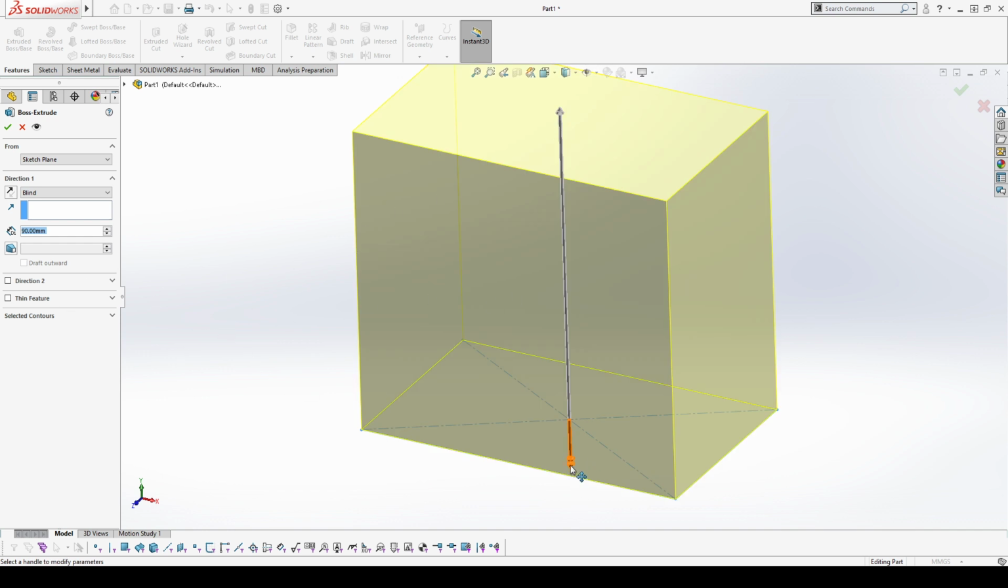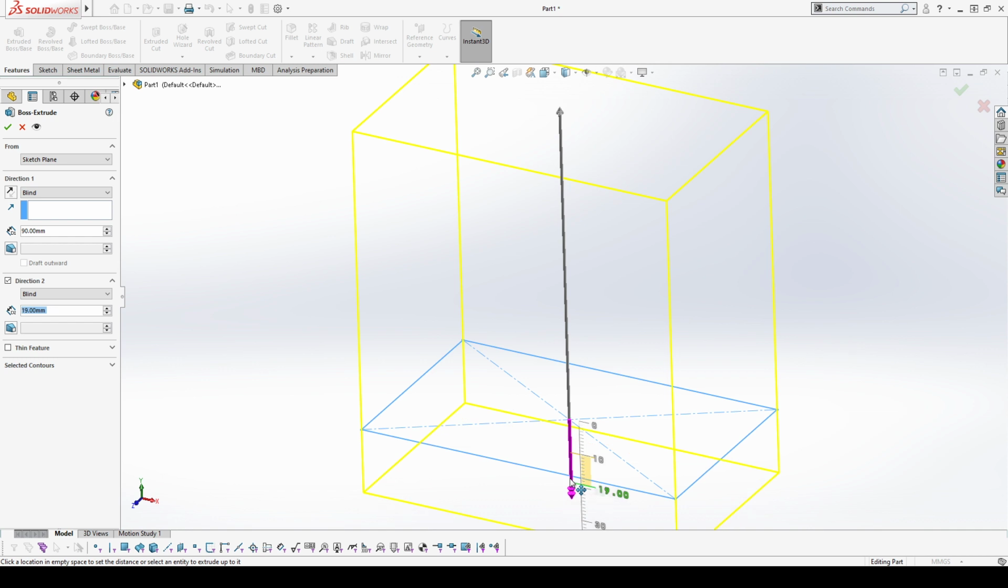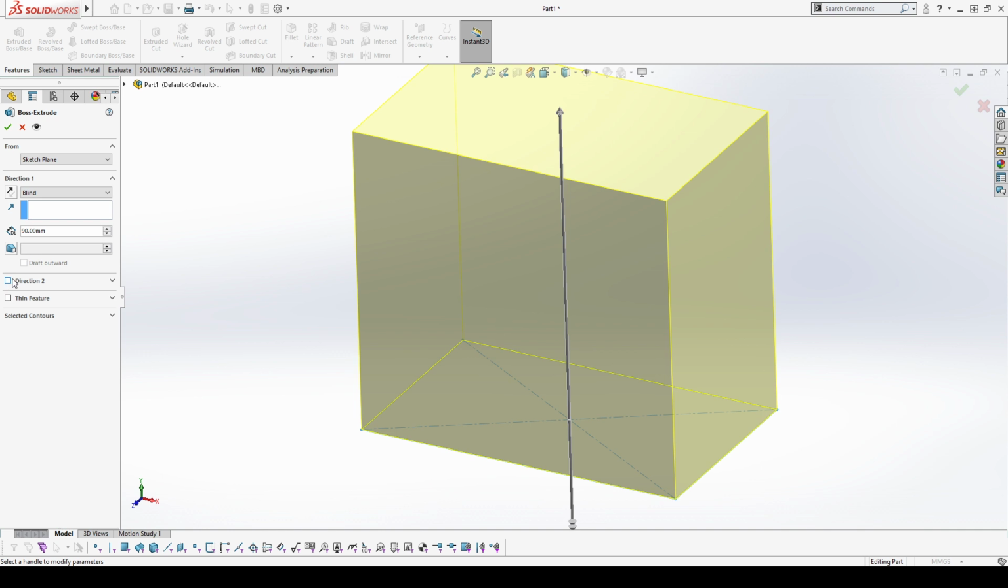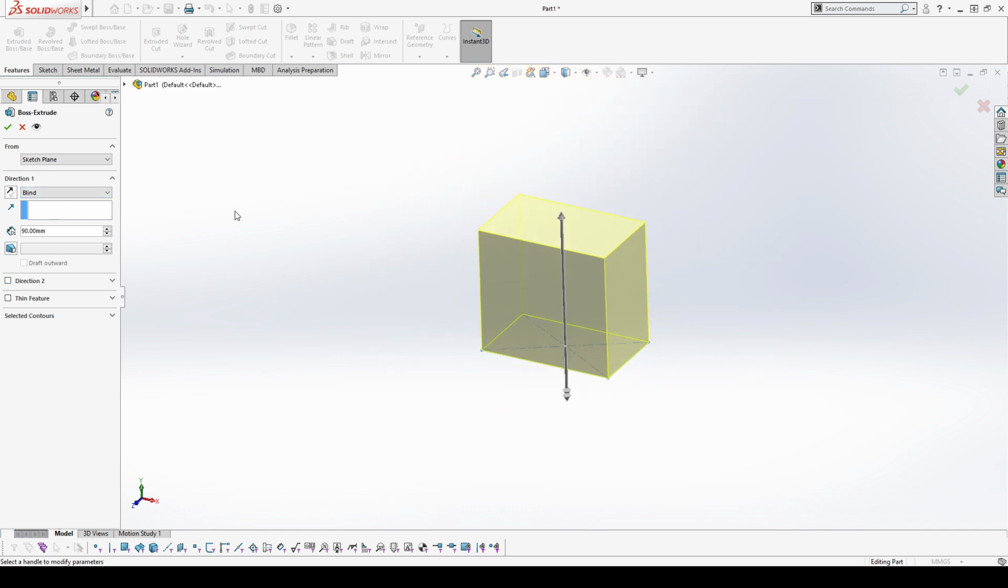And then there's another arrow down below, which brings in another dimension. So you can extrude in 2 dimensions. See that here is direction 1, direction 2. We'll talk about just direction 1 for now. So right now, we'll go back to there.